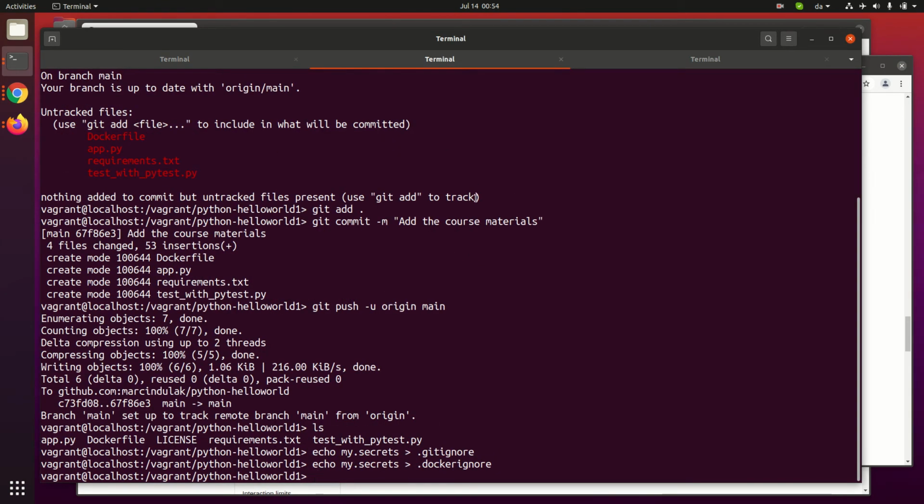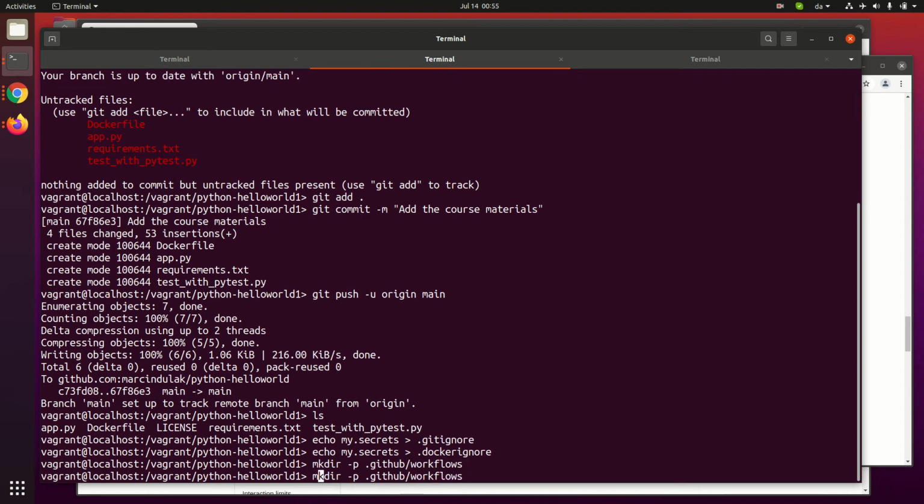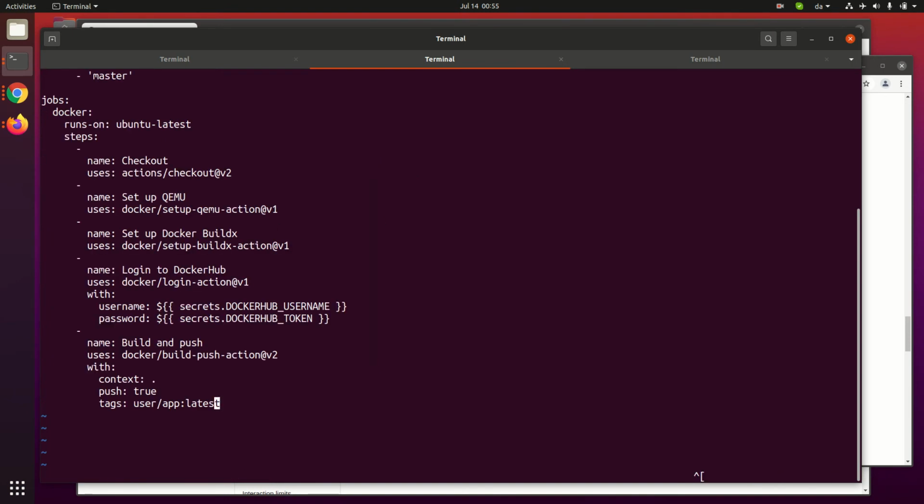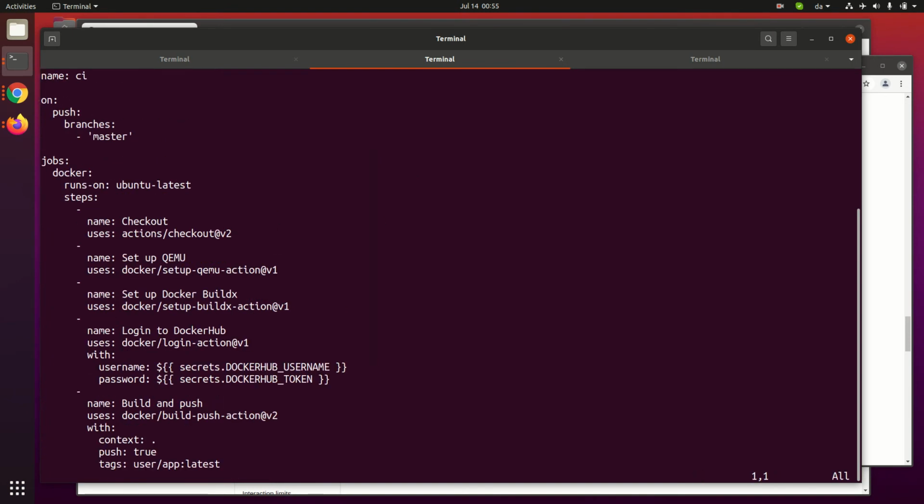Since we don't have it yet, I will create the GitHub workflows directory, and I will use an editor to create this main YAML GitHub action. What this is doing: it's called CI, though this could be any name. It works on pushes on branches, and this is the master branch, and uses the latest Ubuntu runner. This is 20.04 Ubuntu, which is the latest stable version of Ubuntu.